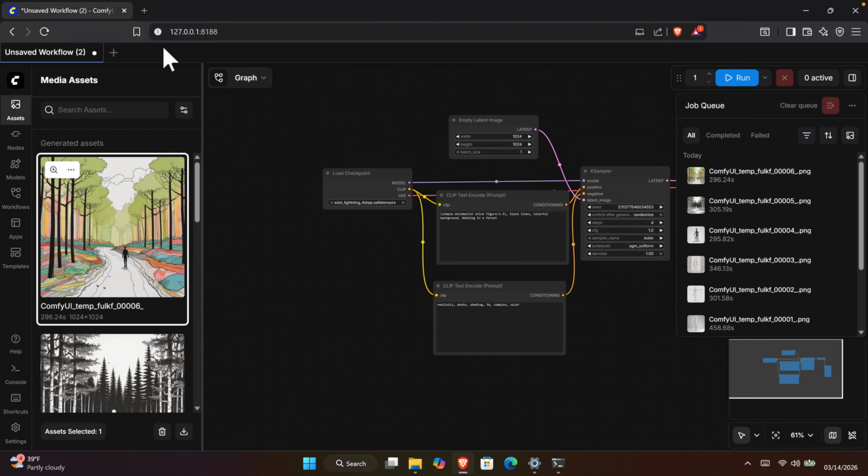I already installed it, and if you don't know how to install it on your computer, you can check the other videos where I showed you exactly how to install it very easily. So let's see how we can create the workflow like this. So I'm going to click here.